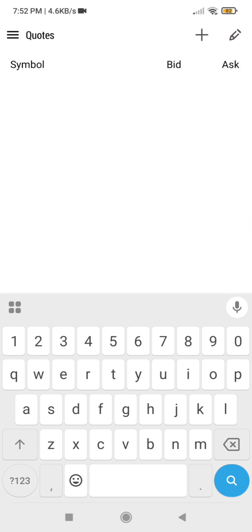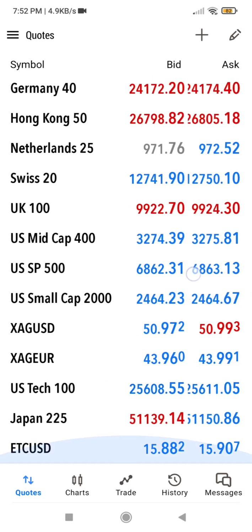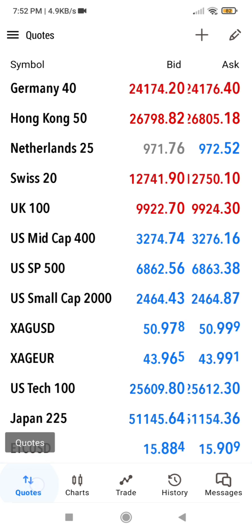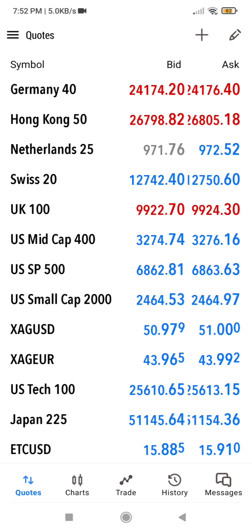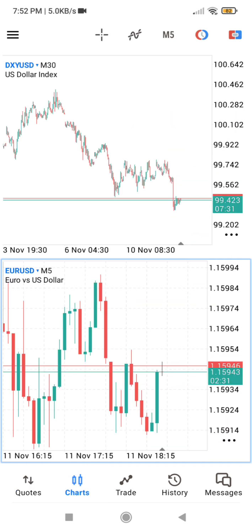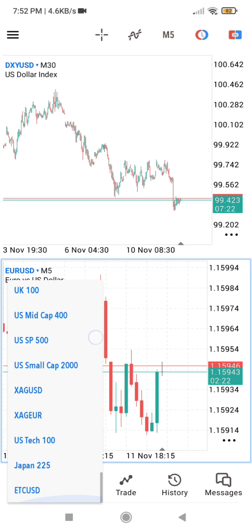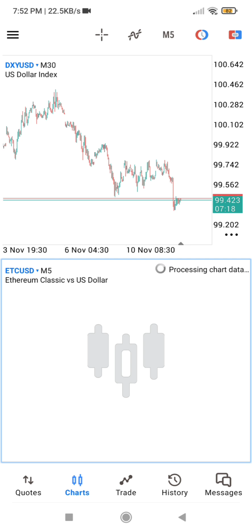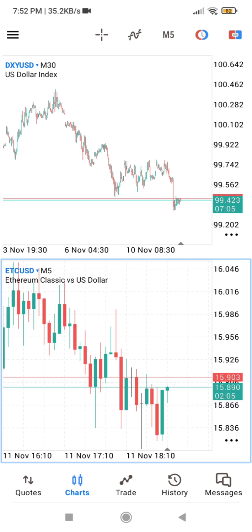So you can see when you go back to your chart at the lower side under your quotes, the Ethereum has been added. So when I come to my chart and I want to add the Ethereum Classic, I'll go back to where this Euro USD is, click on it and scroll down to where your Ethereum Classic is and select that one. That will be the chart that will be added to the lower aspect and you can now begin to compare it. So you can see it has been added.